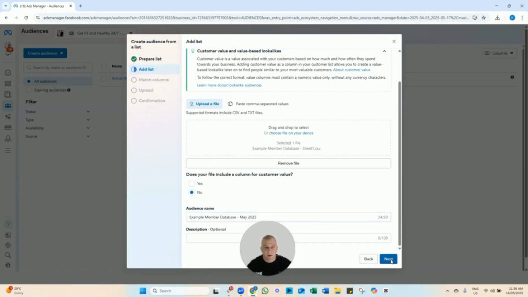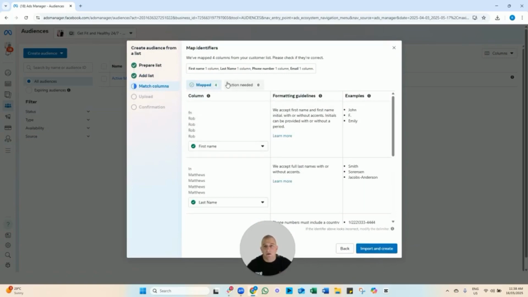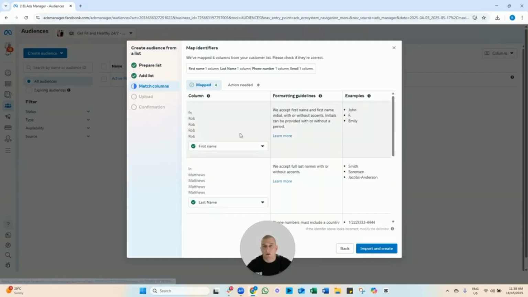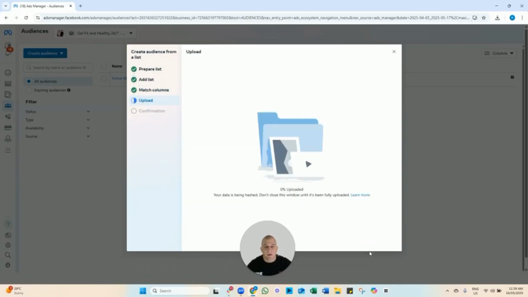All right. Go next. You'll see here that it's mapped: my first name, my last name, my phone numbers, and my email. If you see actions needed, click on that and find out what the actions are. You've formatted it incorrectly. Okay, go back to your CSV file and adjust what needs to be adjusted and then re-download it. Okay, so import and create.